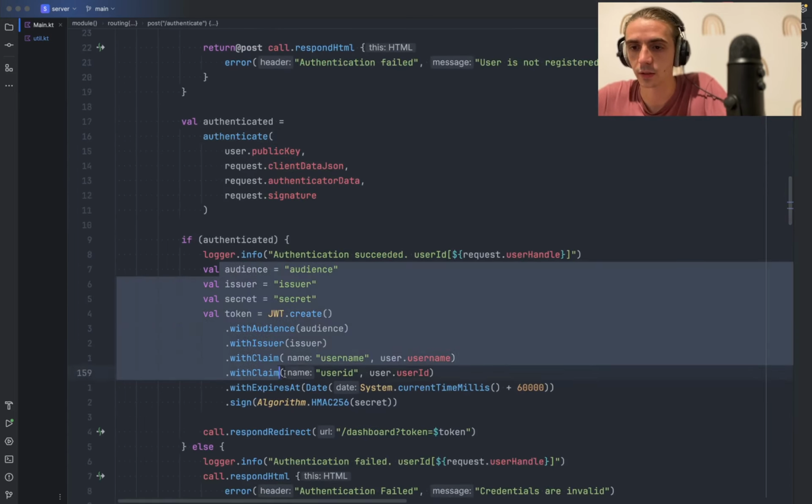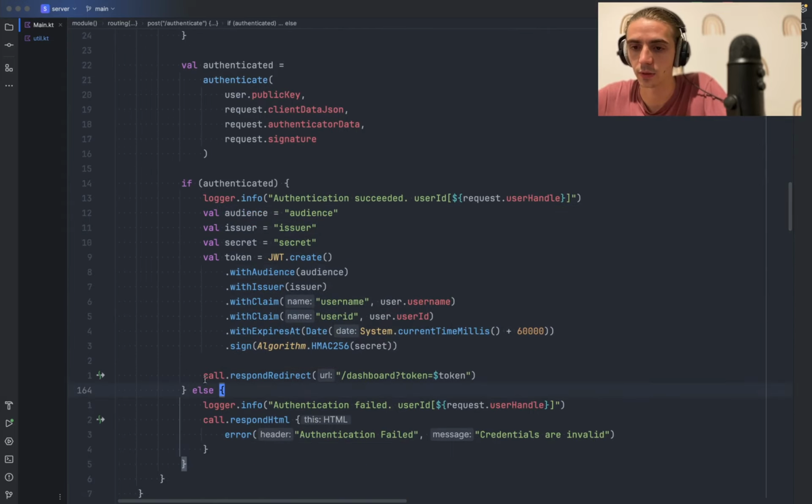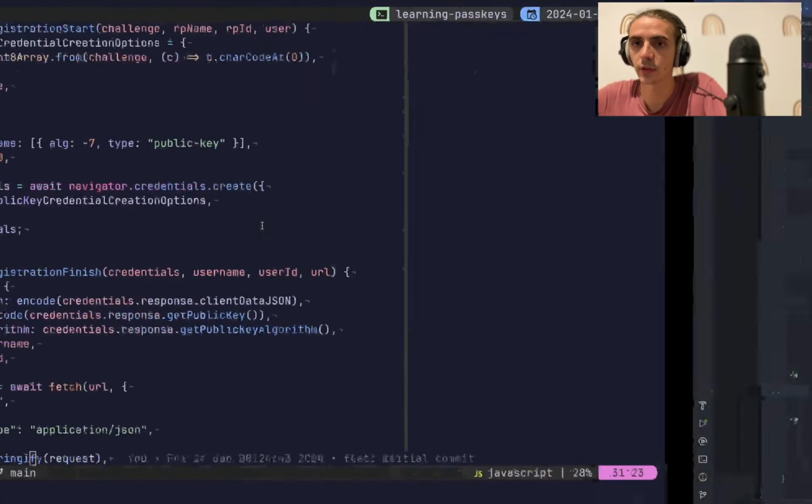And then once I've done that, I just create a JWT with the data and return it. This isn't the best way to do this, but it works for the purposes of this demo. So all that's left to do is look at the client.